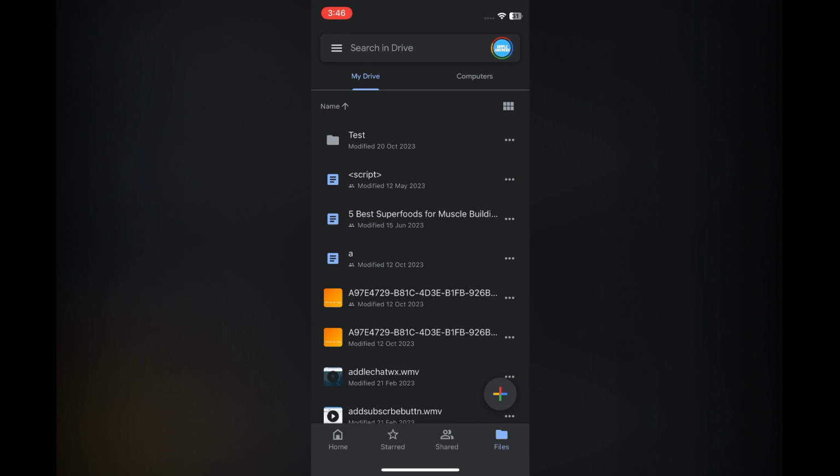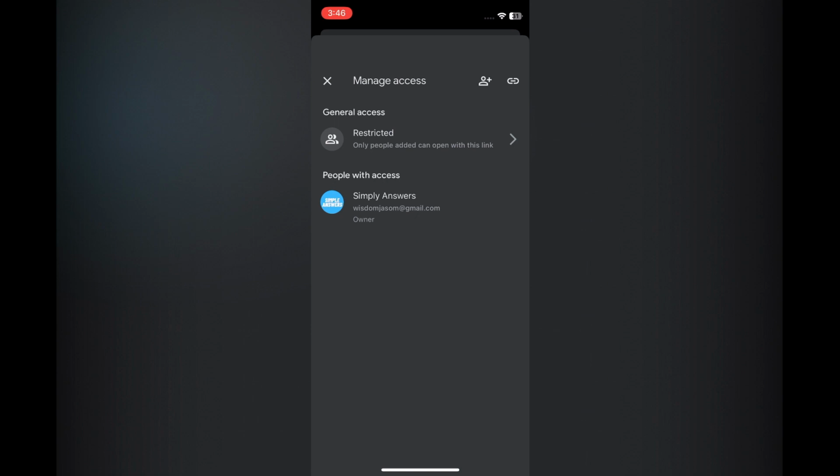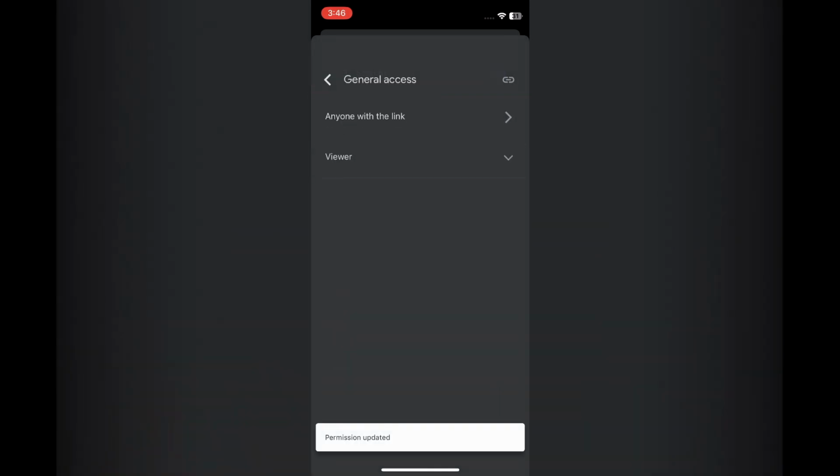And by the way, to share this folder, all you'll need to do is tap on the three dots in line with the folder name. Then from there, you can tap on manage access. Then you're going to tap on restricted. Tap on restricted once more, and you'll tap on anyone with the link. After you have done that, you'll simply tap on the link icon in the top right hand corner. And then you can share it with anyone.